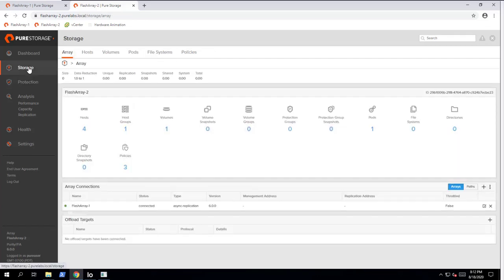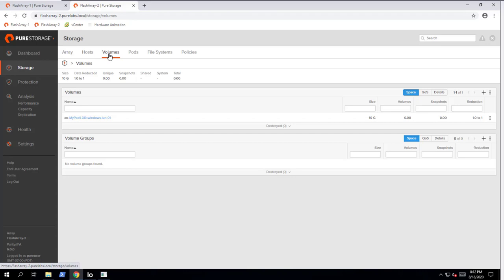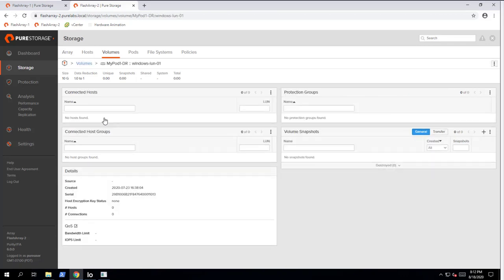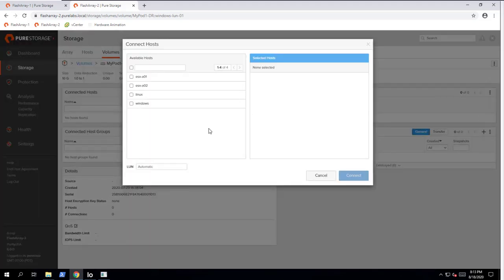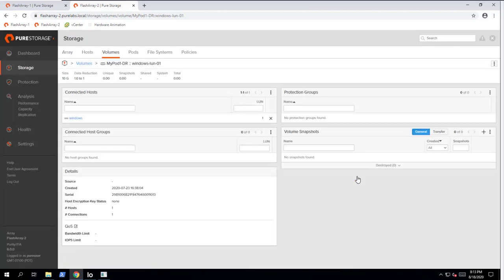So now let's jump into the storage section and the volumes. And you're going to see that the volume that we initially moved into that replicated pod is now available on the target. So if we go into there, we do have to connect our host. So what we're going to do is move the Windows host that we had in on the second array. And then now I want to go in and actually configure my iSCSI settings so that I can connect to this target array from the same host. So essentially I'll be connected to the source array and the target array from the host that you're looking at here.